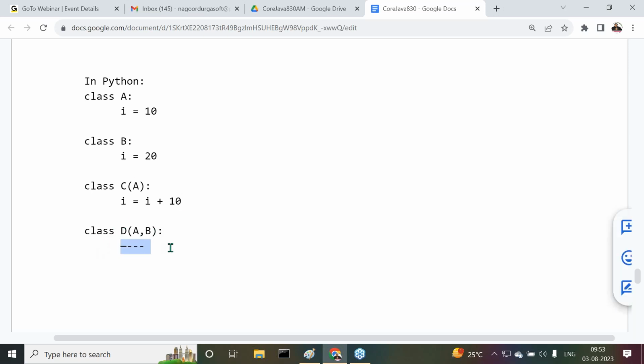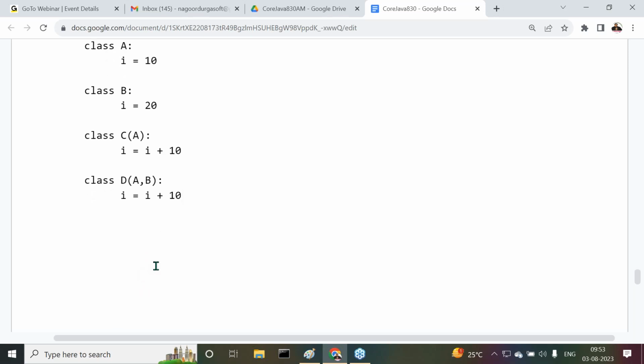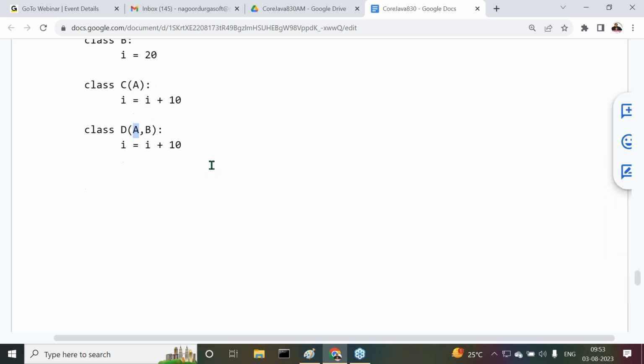For example, class D, A comma B, I is equal to I plus 10. Here I provided it. Now what is going to happen? First the PVM, not JVM, the Python virtual machine, will search for the I variable in the current class D, but no I variable is available. Then immediately it will search for the I variable in the first superclass. What is the first superclass? A, where the I variable is available. As the I variable is available, there directly I is equal to I plus 10, and we get the value 20. Sir, are you getting it or not?